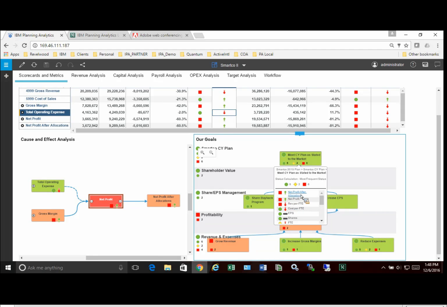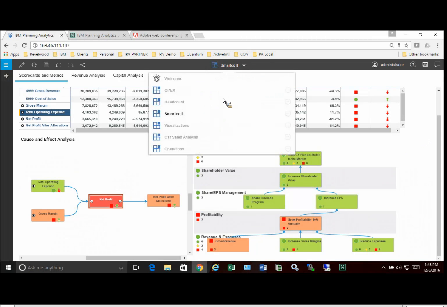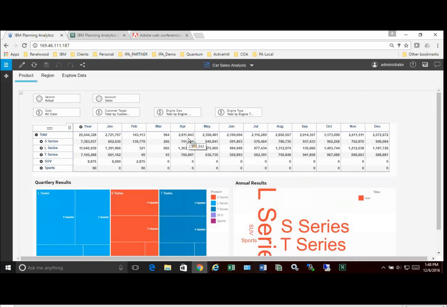So in my overall plan, I have 8 metrics that are in good shape. I have 2 metrics that are in warning sign. I have 6 metrics that are in poor shape. It shows me what those metrics are, so you can kind of interact with your strategy map itself. So the workspace environment has been optimized to work with these metrics cubes and the metrics strategy maps.